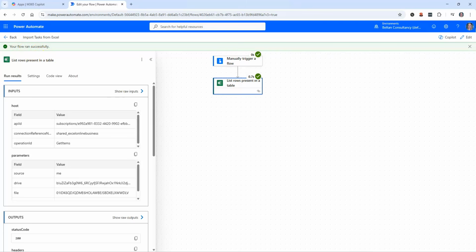It can access the Excel file. It knows which table to go and find, etc. So now that we know that it's able to access the Excel file, we're able to go on to the next step. All right, so we now have our Power Automate flow created. We have it accessing the Excel file. We need to add the next step in.